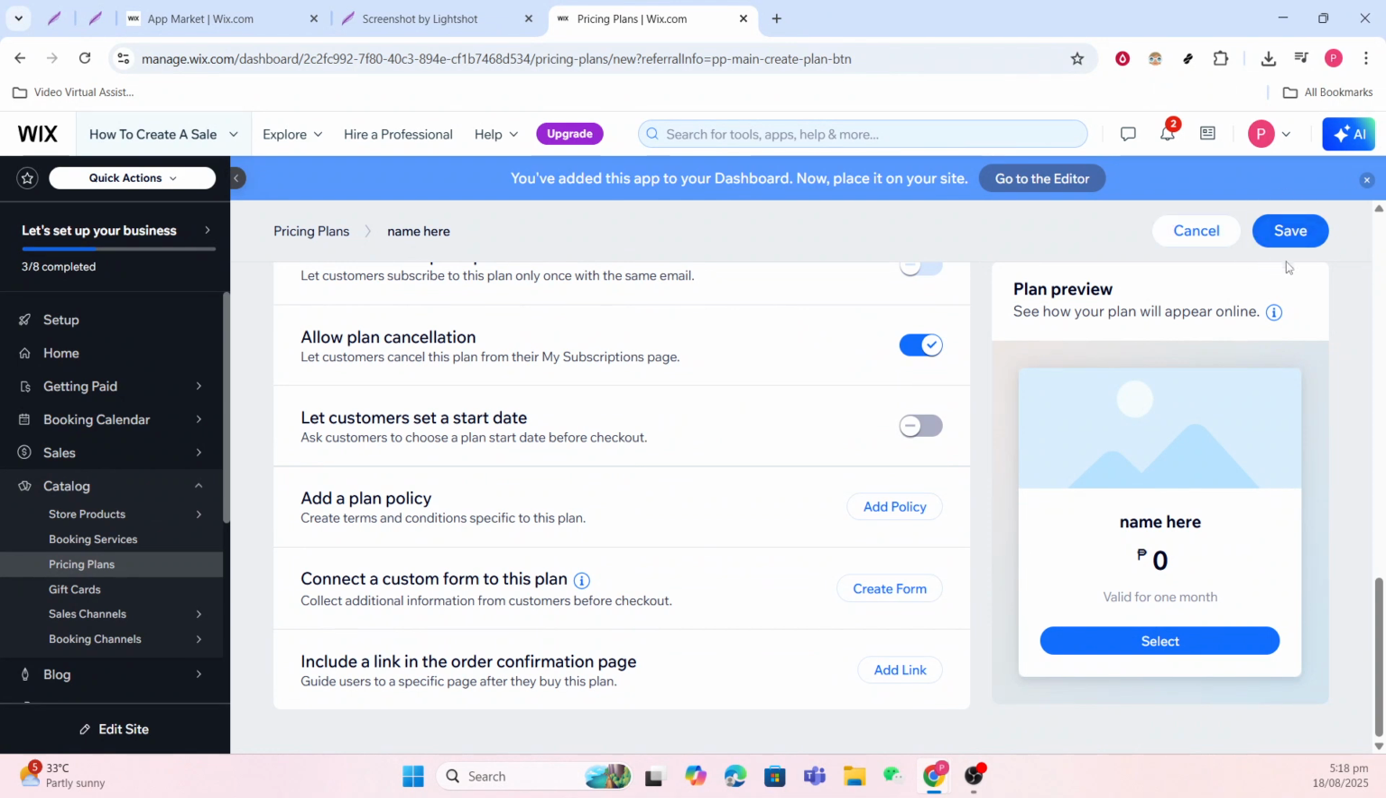And there you have it. You're now fully equipped to create and manage pricing plans, subscriptions, and memberships on your Wix site.